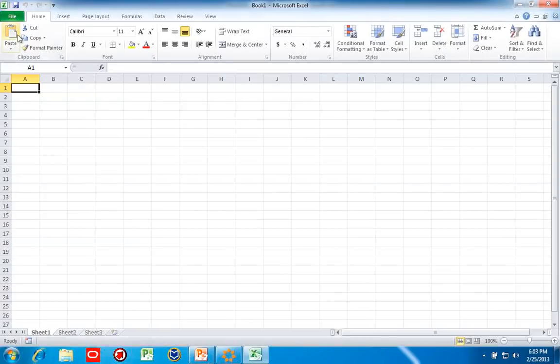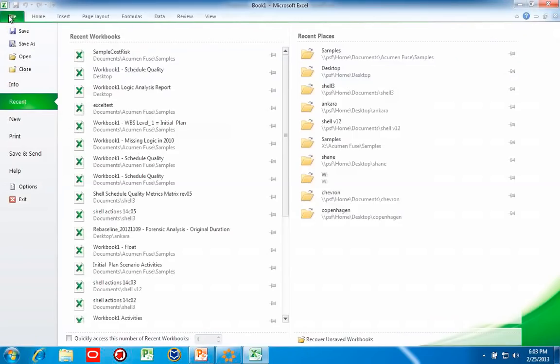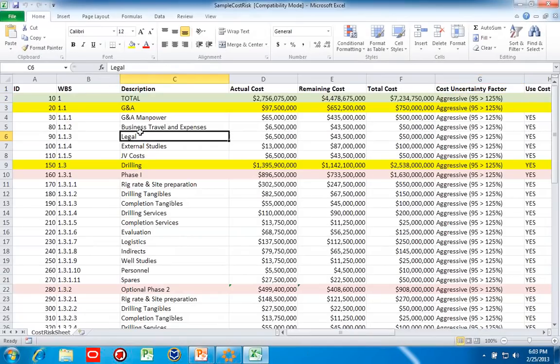I have a file available. It comes with every copy of, oh, I think I have it in my file history. It comes with every copy of Acumen Risk, and it's what we look at as a representative cost risk model.